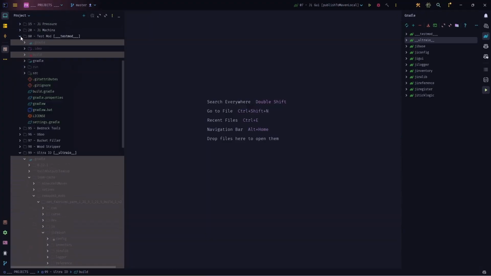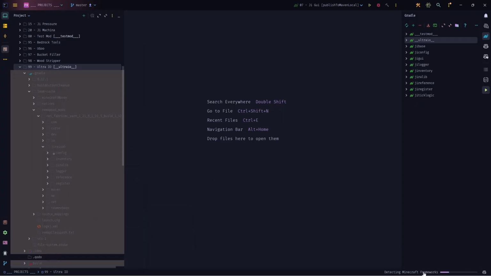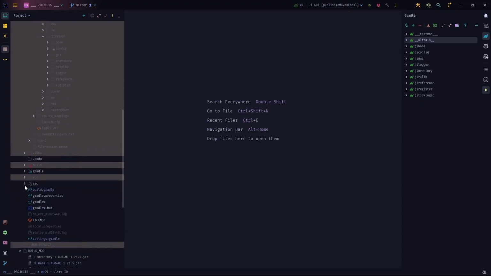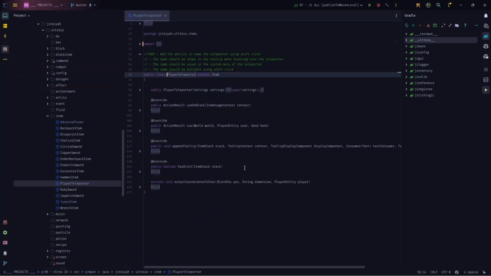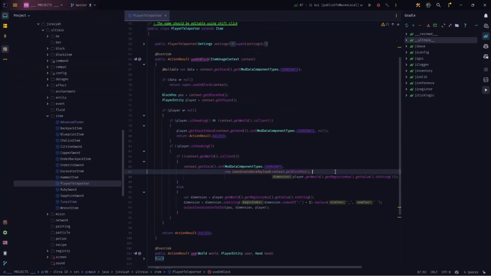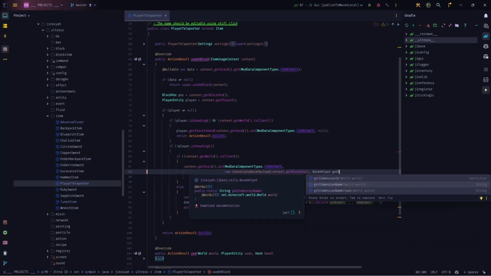So now that base helper is finished and Ultra IO finished, I can just reload from disk and let it detect the Minecraft and index. And finally, I can go on and finish what I was doing. So here I was working on items, specifically the player teleporter, and using on block. Here, now I should be able to say base helper dot get dimension name.